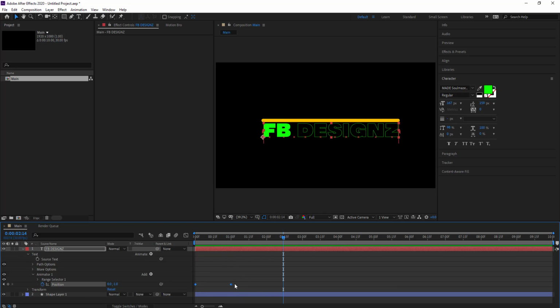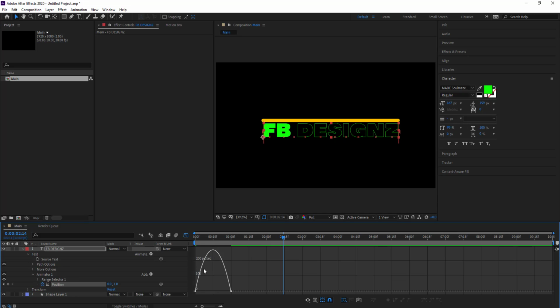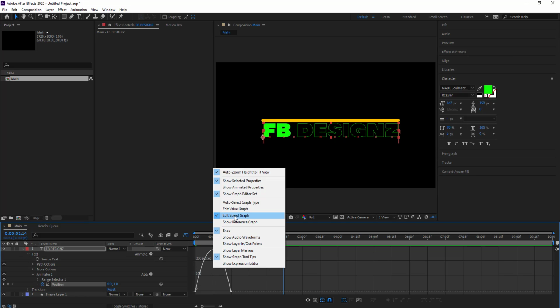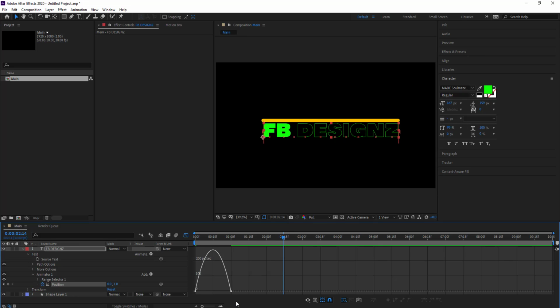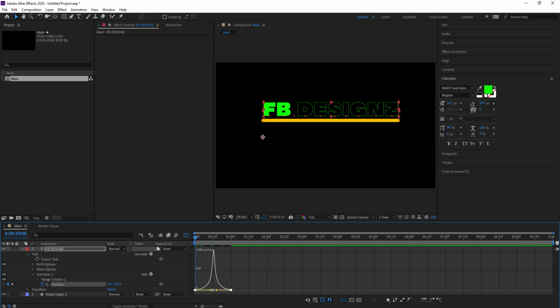Also, what you want to do is select both your keyframes. Hit F9 to ease them. Go to your graph editor. If you don't see this, right click. Make sure Edit Speed Graph is on. Now what we want to do is take our handles and move them in towards the center. So now what we have is the letters dropping down a little bit faster. Perfect.